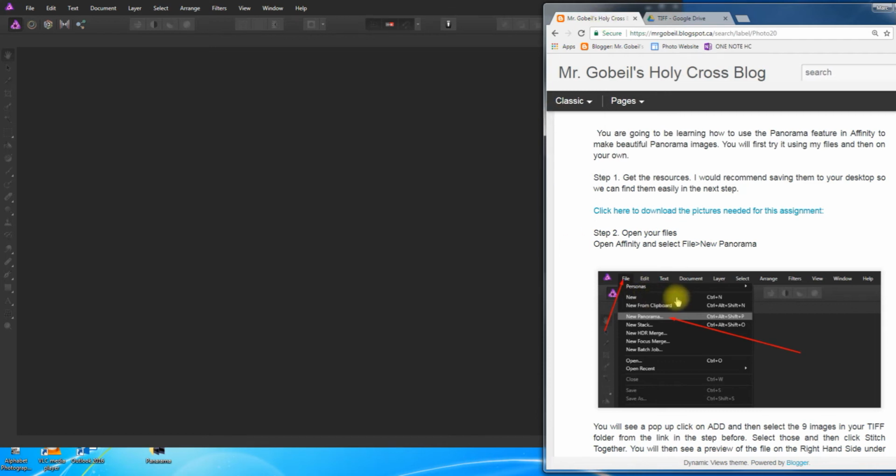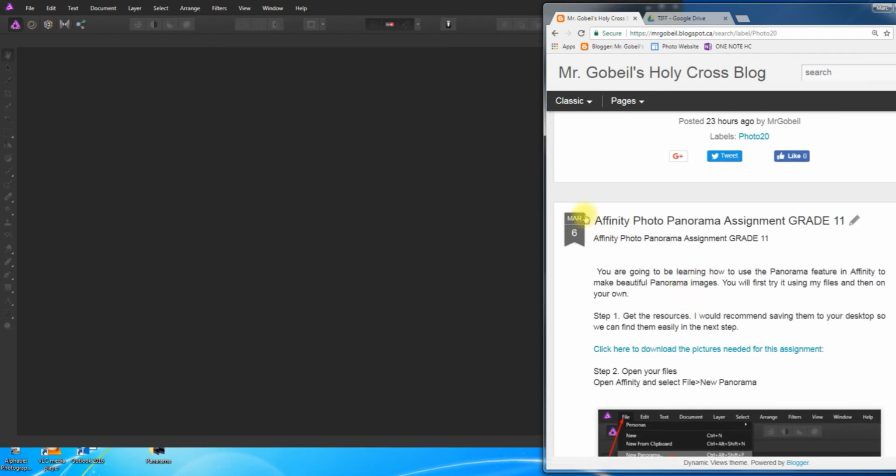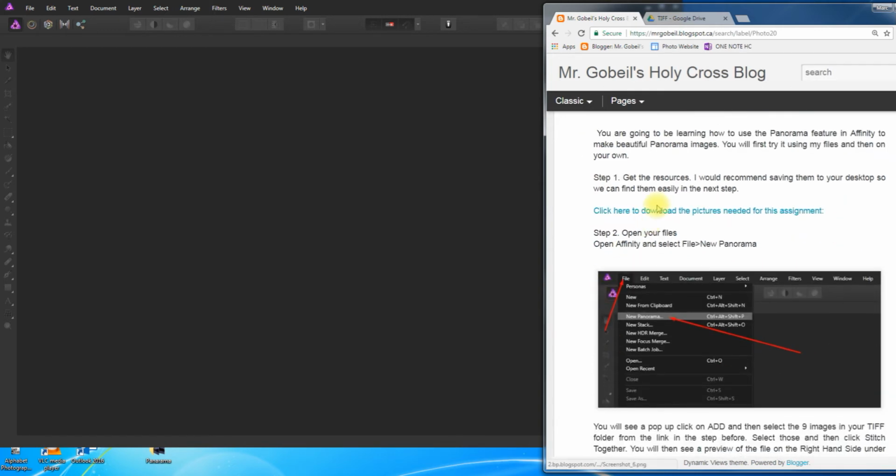Okay guys, I wanted to go through step by step in video how to do the Affinity Photo Panorama assignment. This is a grade 11 assignment and let's go through this together. So I'll chunk this up into just breaking it down to separate steps. So there'll be several videos, just make sure you follow along.